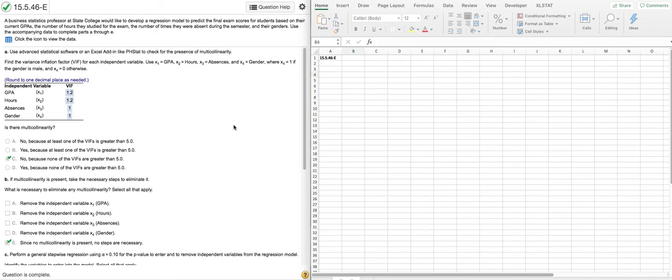This is problem 15.5.46, and there is a professor at State College that is developing a regression model to predict final exam scores for students based on their current GPAs, the number of hours that they studied for the exam, the number of times that they were absent during the semester, and their genders.